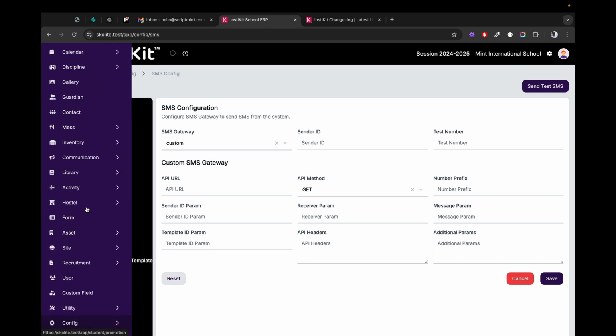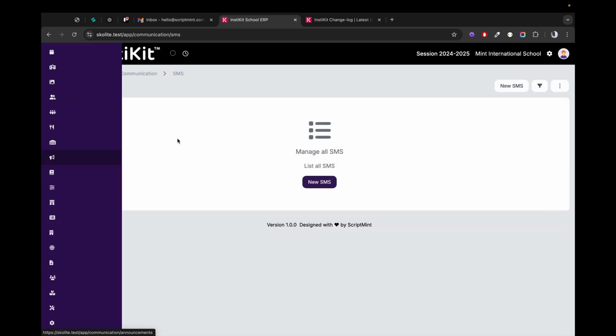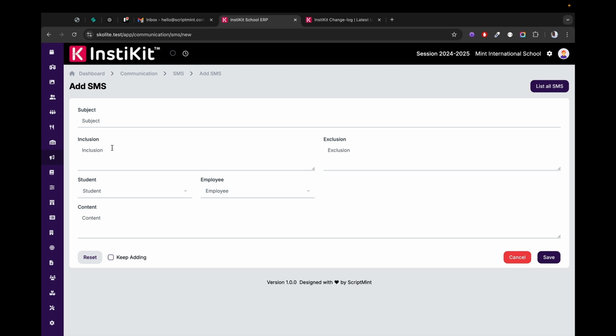Once you configure it, you can go to communication, SMS, and then click new SMS and then send the SMS to your students or parents or even to the employees.